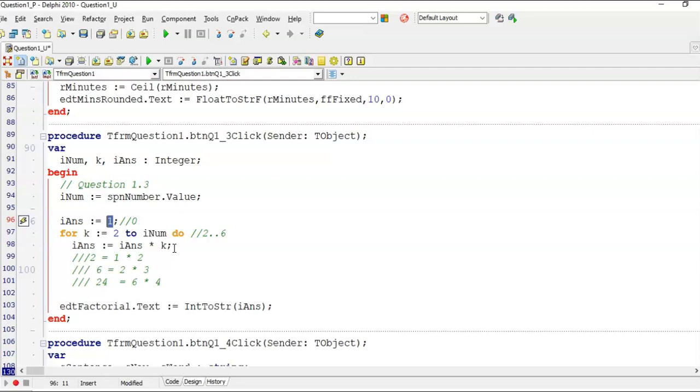A very good practice exercise is to write your own power function. We have the power function also in the math unit that takes a number to the power of another number, and it is a very good exercise, very similar to this question here, to calculate that answer.